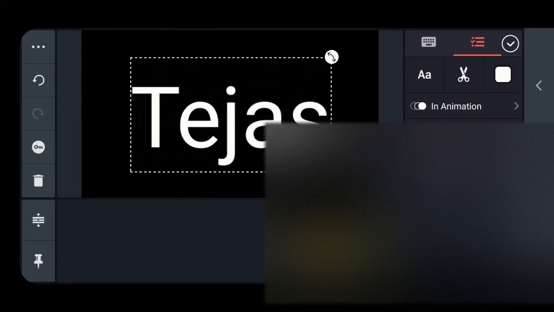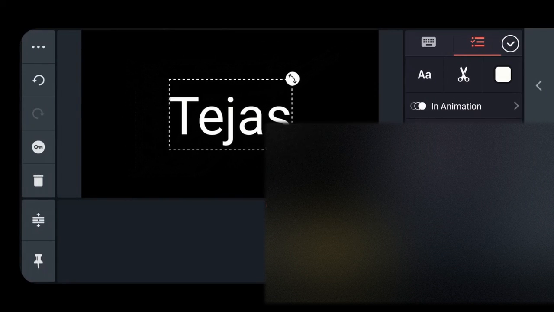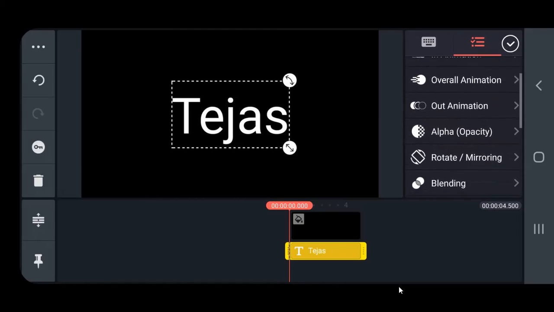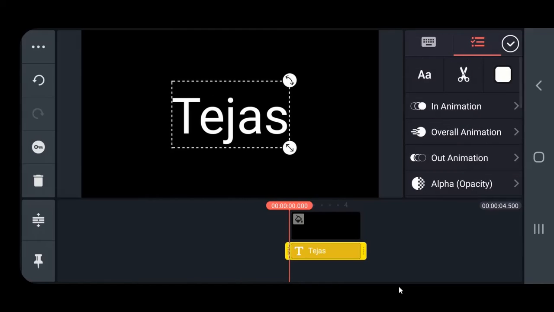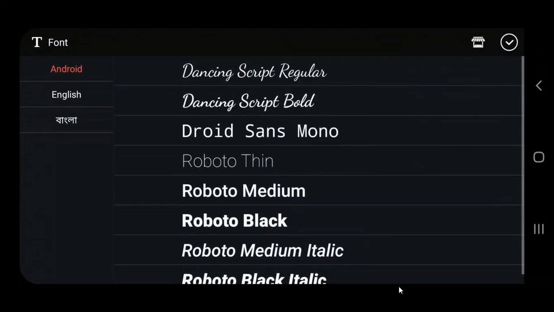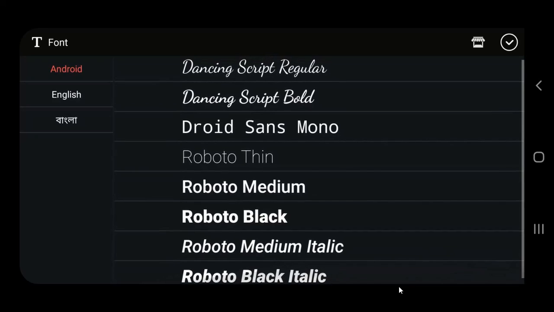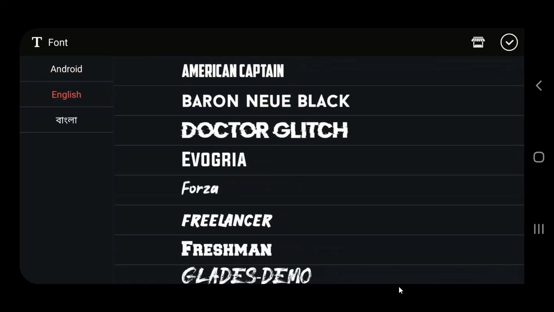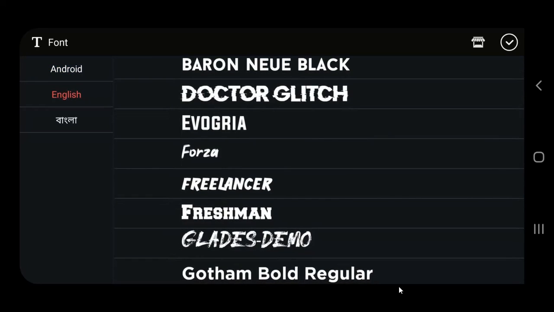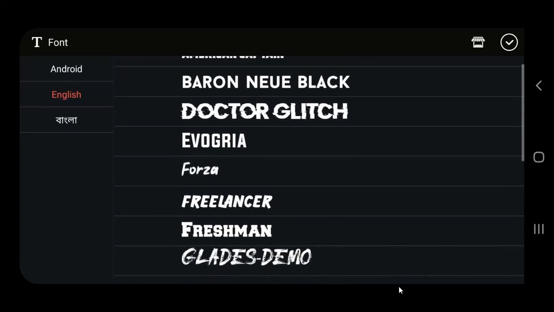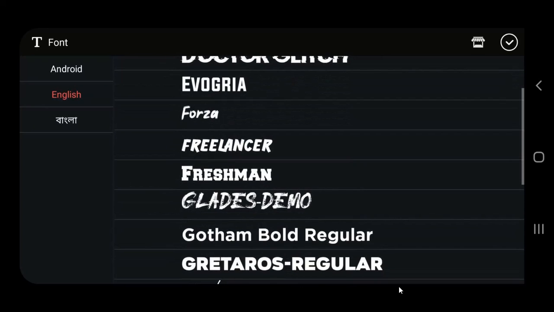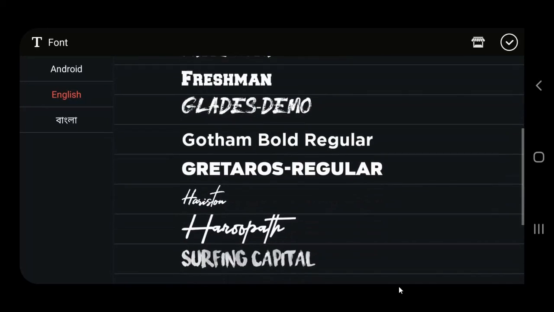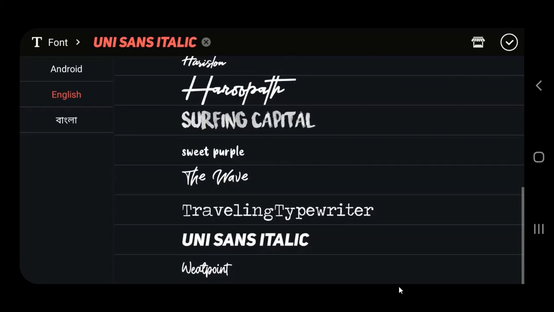See here. Now you have to make this text bold. Okay, so what I will do, I will go to A. Now you can see here so many designs also. I need design also and bold also. Here you can go to English. Here you can see a Dr. Judge, Froza, and here Unisans italic.